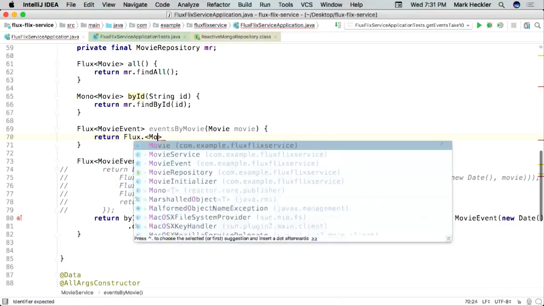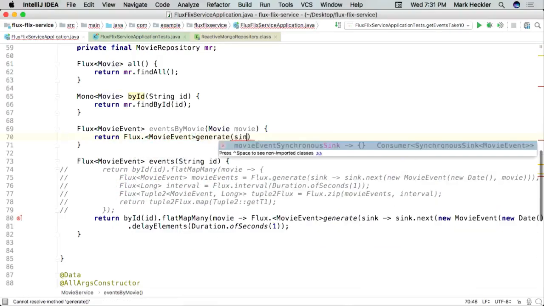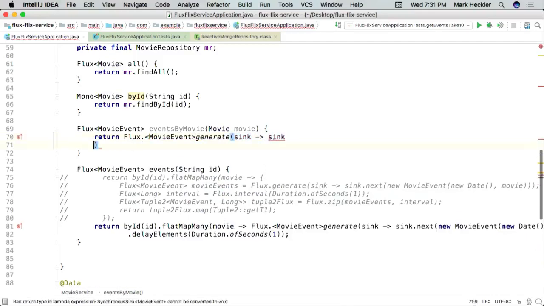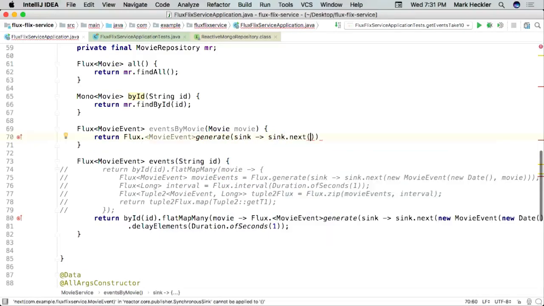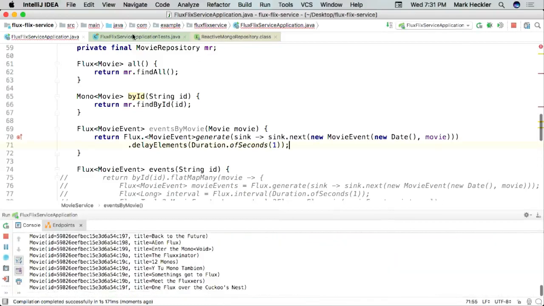Flux dot movie event generate sync. Sync dot next. New movie event, new date, movie. Dot delay elements, duration of seconds 1. Boom, boom. All right, so let's test that one.